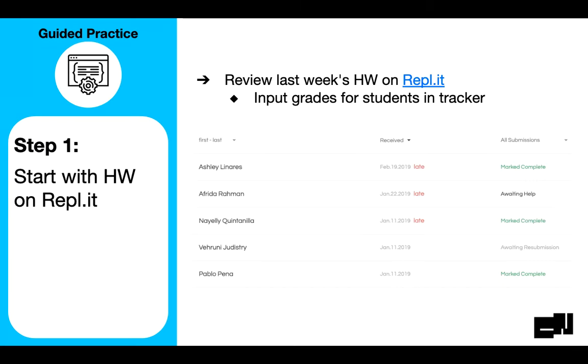The first step is to start with the homework in Replit. You should click into last week's homework so you can input grades for students in the tracker. Your student tracker will be a Google Sheet that your program manager has sent out to you. In the Homework tab, you'll see all of the students listed and every homework.